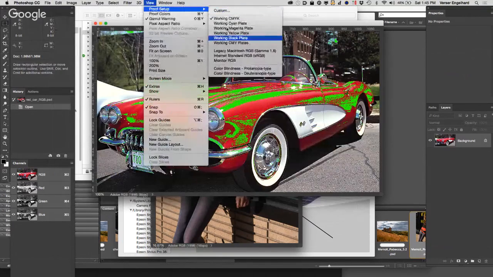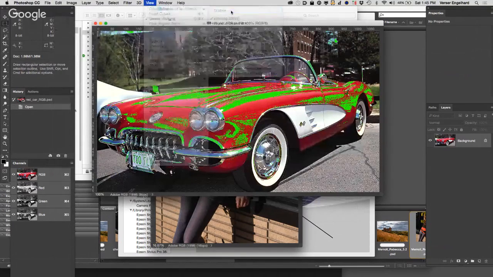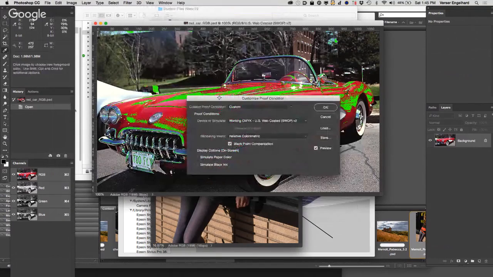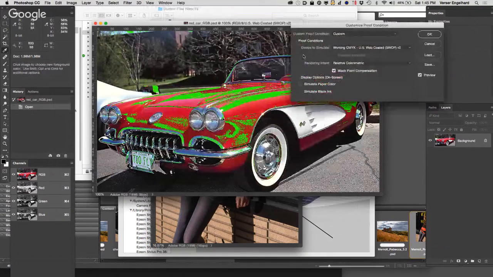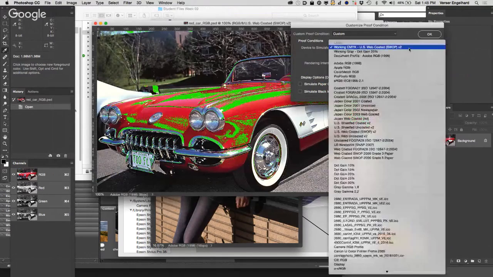Instead of picking any of these, you want to pick Custom. And when you do pick Custom, a dialog box will open up with a device to simulate. And you will also see in proofing conditions that this is actually still set up to be a swap-coded version 2 CMYK printer. But if you click on this drop-down menu, you will have every profile that is loaded on your machine.